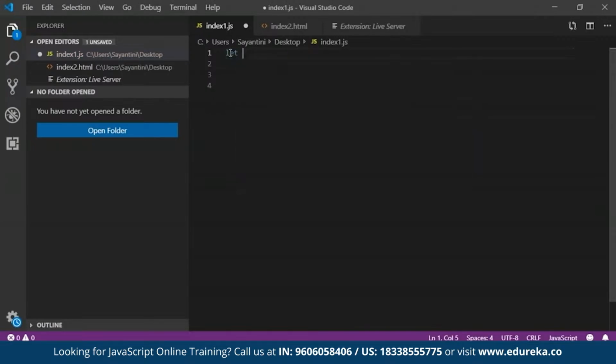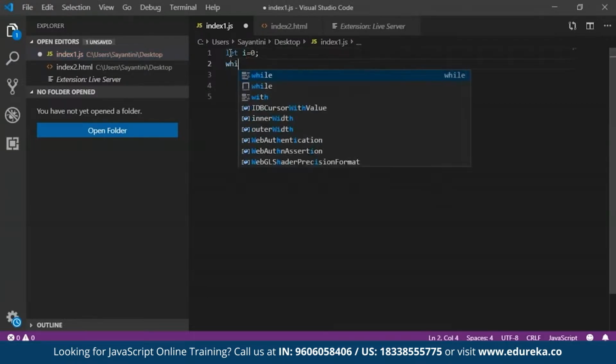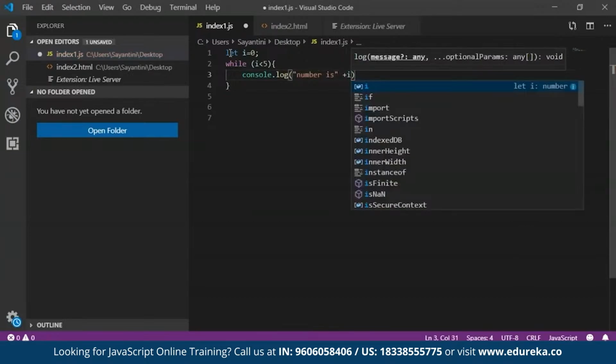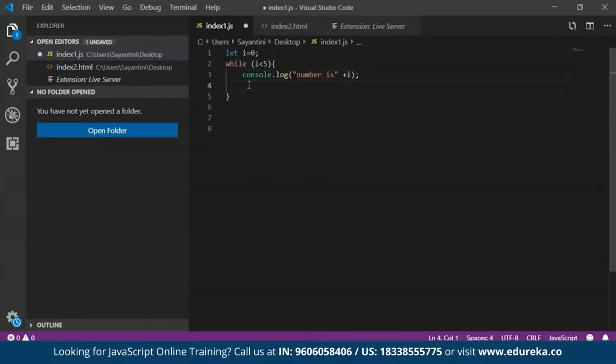Now in order to check the while condition, first I will initialize the value of I. So let me just take the initial value of I as 0. And then here I'll use my loop. Suppose I'm giving a condition here, that is I is less than 5. And for the value of I less than 5, I will give an output which will be console.log number is, and then I'll concatenate the value of I here, and then finally increment the value of I here.